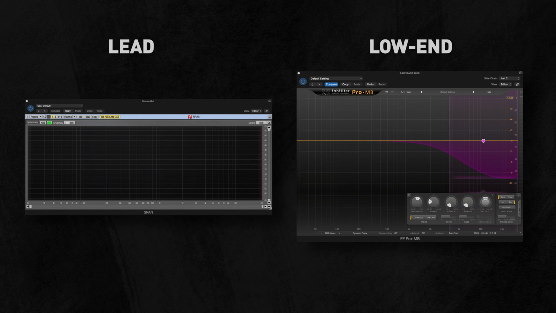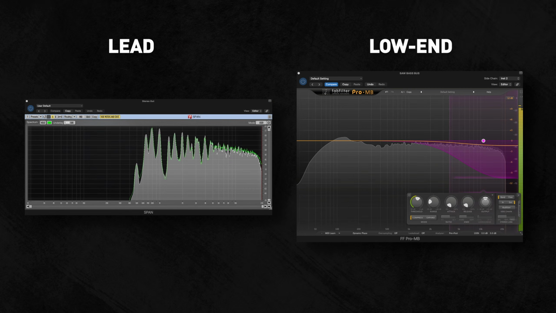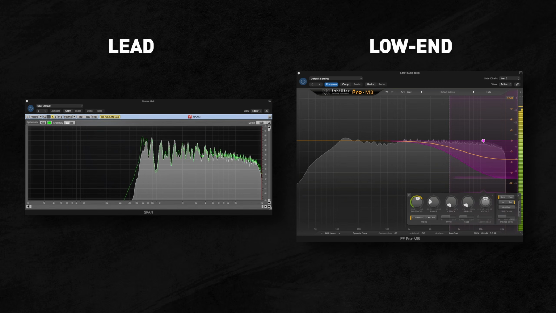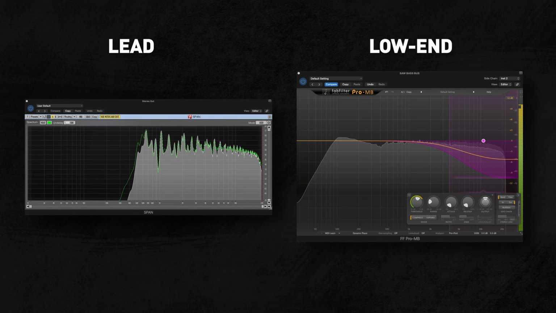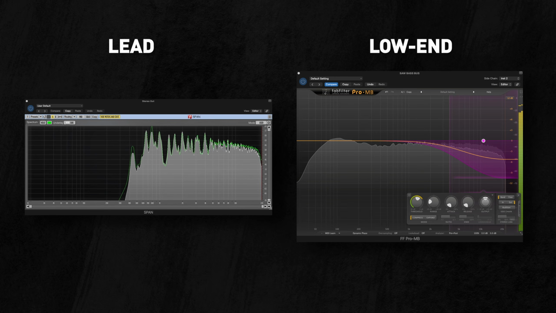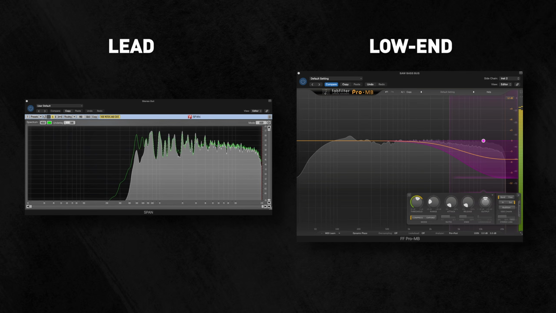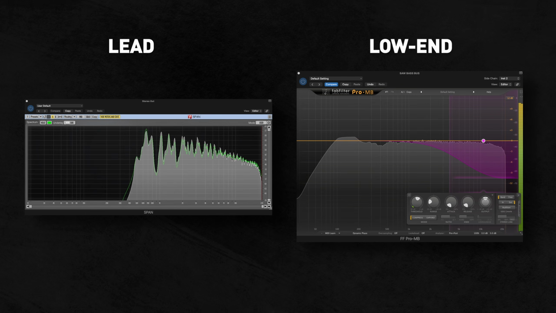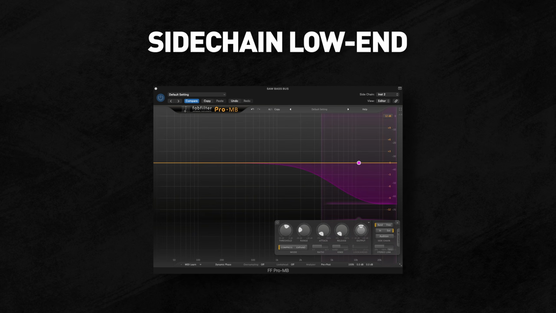One way we can deal with this is by sidechaining the high end to the lead using a multiband compressor. This way, whenever the lead is active, the high frequencies are ducking out of the way, making space for the lead. And as soon as the lead is done playing, the high frequencies of the low-end layer rise to their normal level again.